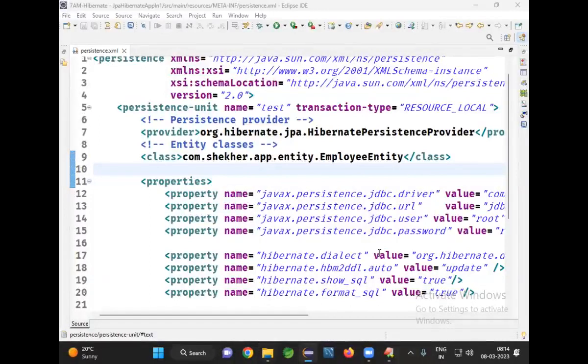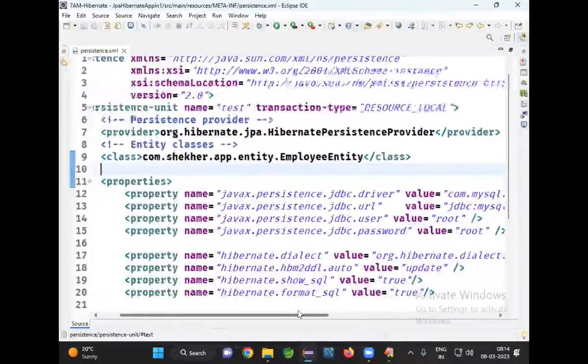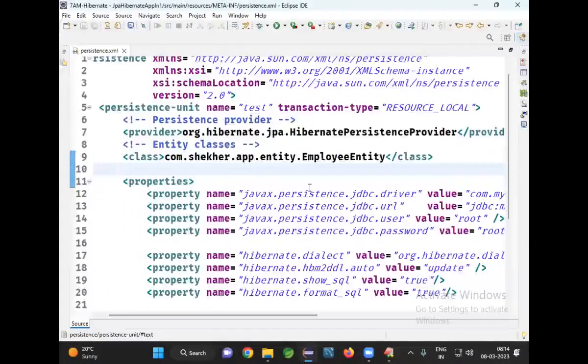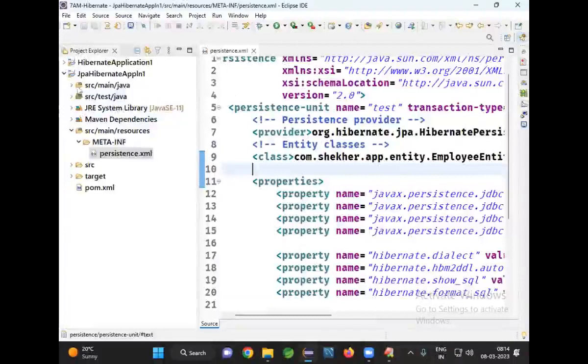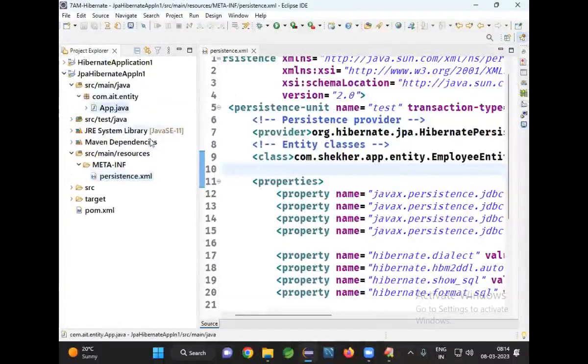Okay, so I think everybody has noted it into your notebook. Now let's go ahead. This XML file I explained even yesterday, nothing is inside. I want to change my entity class and my package name. First of all, this app.java file is created by default, and I just want to delete this file.